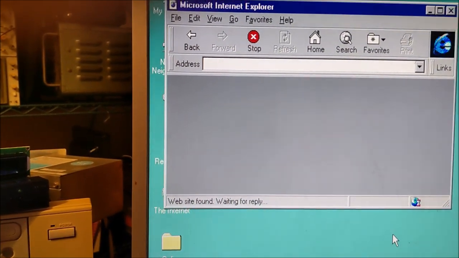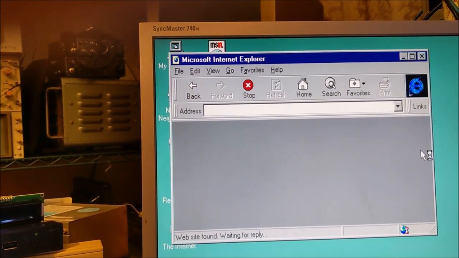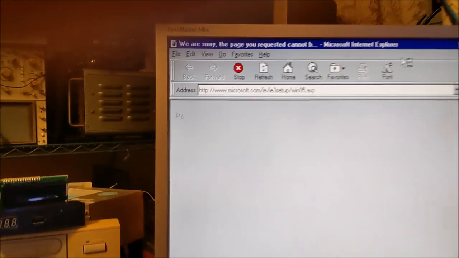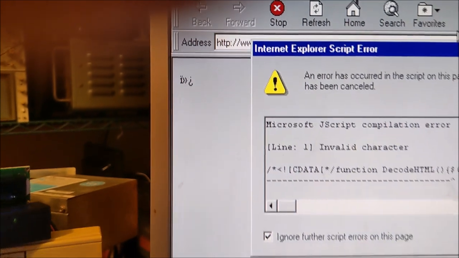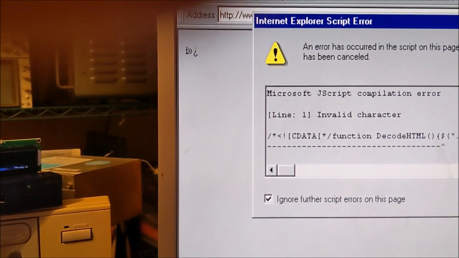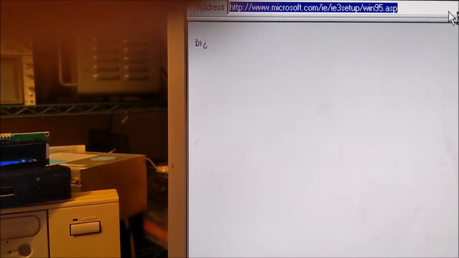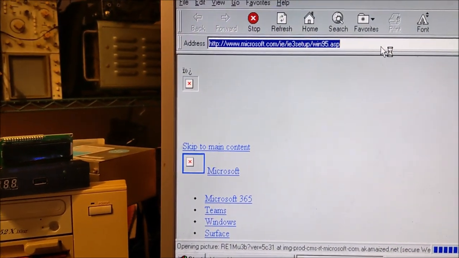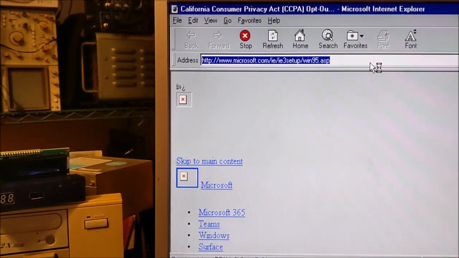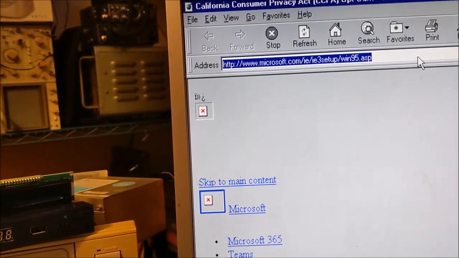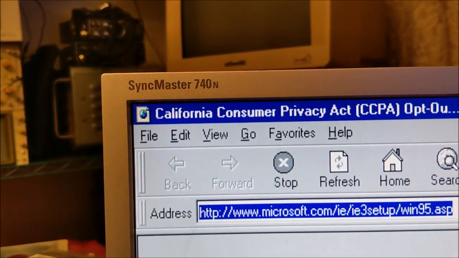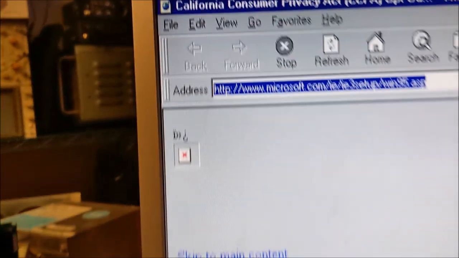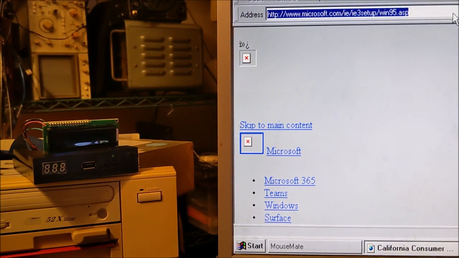It looks like we may have connected to the internet. Okay, I think I need to update the display driver on this machine. Okay, it can't find that page. Oh dear. And good old JavaScript. Okay, oh wow, it actually is loading. Isn't that bloody marvelous? Well, it's redirecting us to a general Microsoft page. Okay, the California Consumer Privacy Act, CCPA. That's really interesting.